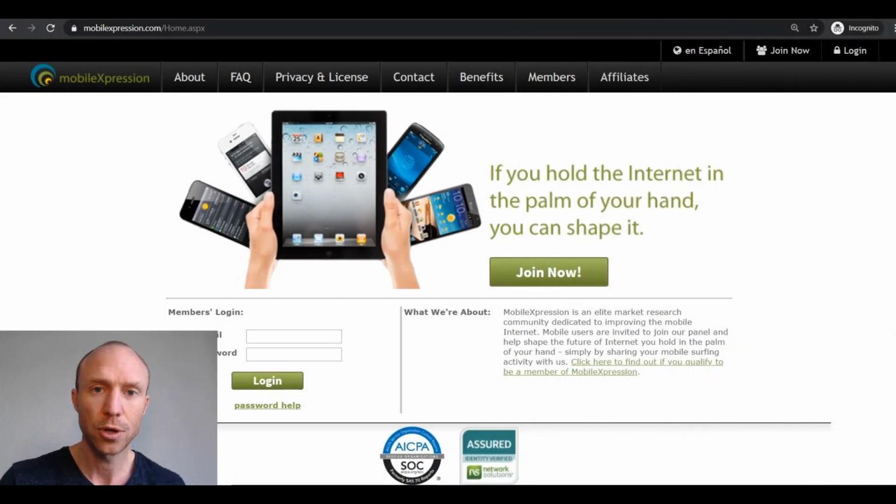So let me start by going over exactly how Mobile Xpression works, because it is quite different from many other service sites where you can get paid to share your opinion. The way you share your opinion here, or the way you give feedback, is by installing their app on your device, your tablet or mobile, and you then share the data of your internet activity. You do this anonymously, of course, but this data will then be combined with other members and be used for market research. So it is a way where you can earn passively by giving feedback passively also.